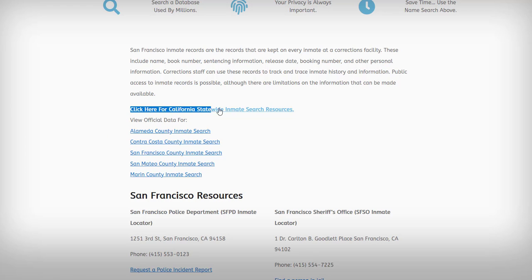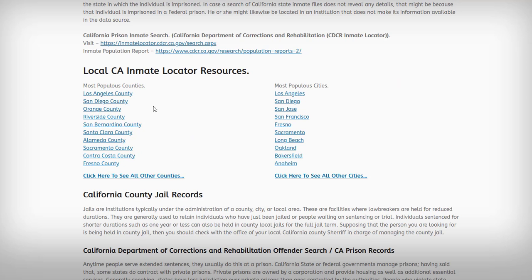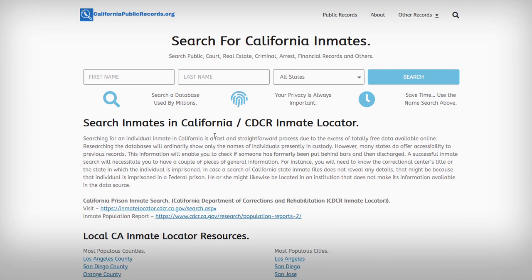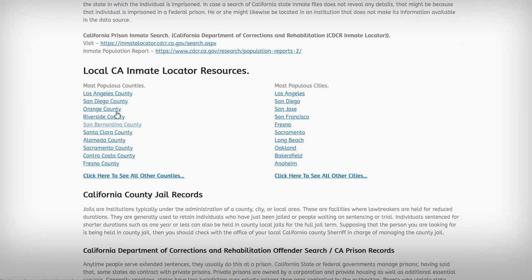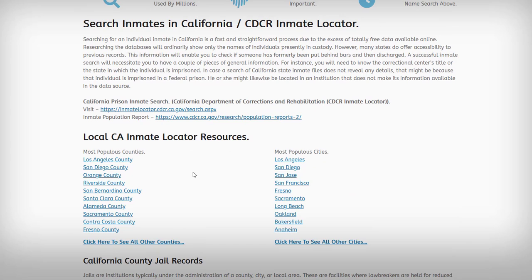The next thing you want to look at is the California statewide resources link. If you click on that, it's going to take you to the main California inmate research page, and so you have all the different counties to choose from. You also have the prison database. This is California Department of Corrections. It's slightly different than the jail database.